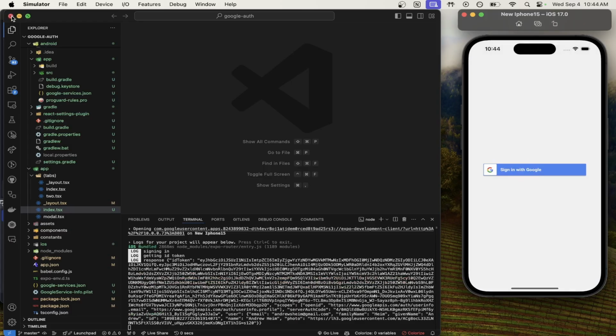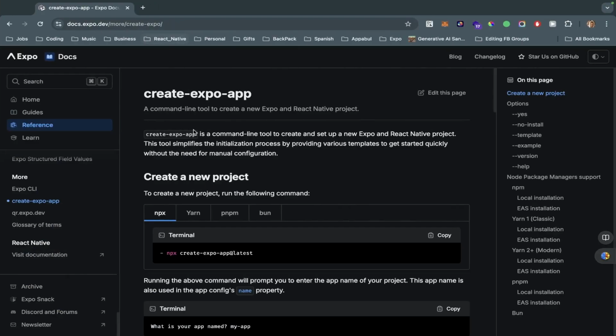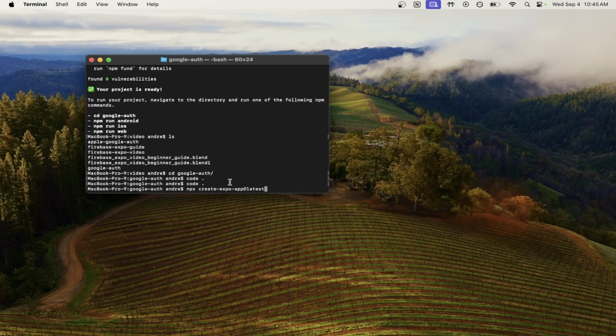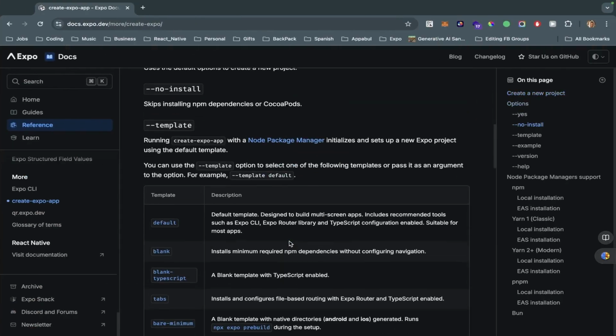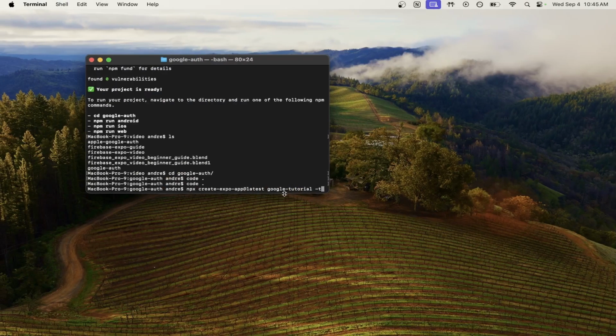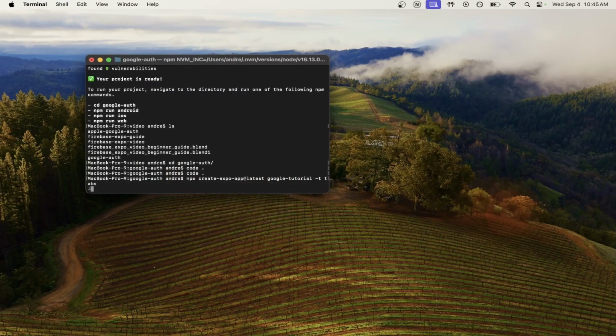So let's get started. First thing we are going to do is set up the repo. So we're going to be using create expo app at latest to set up our app, and we'll call it Google tutorial. And then we're also going to be using this template tab, so -t for template, and we're going to be using the tabs just so it automatically has tabs set up.